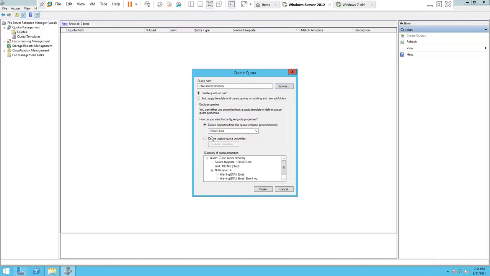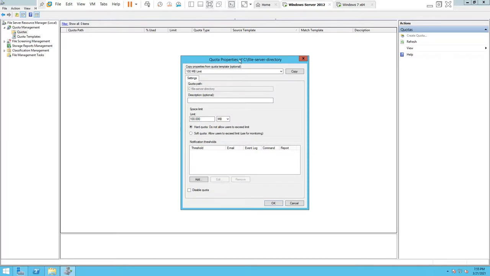Then derive properties from this quota template means whatever templates we have seen in the quota template, all the templates are available here. But my condition is different. I want to apply different quotas other than the already specified quotas in the quota template. So what should I do? I have to click on this define custom quota properties, then click on custom properties.